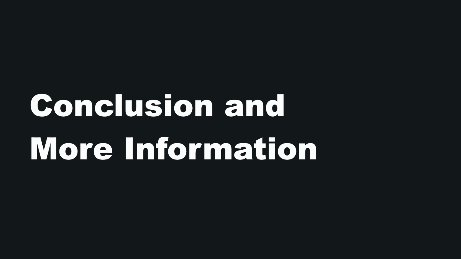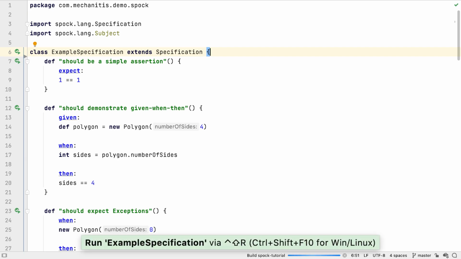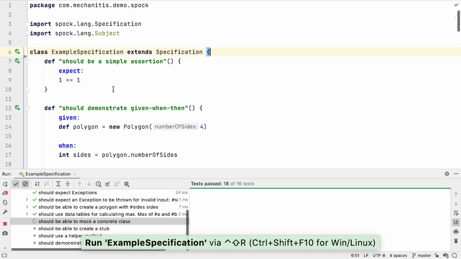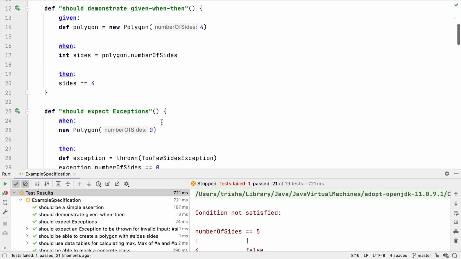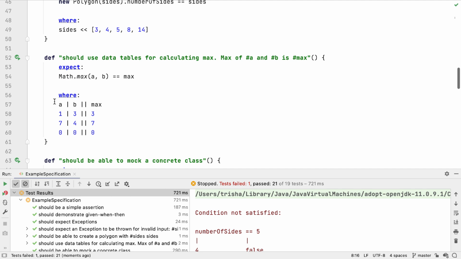Spock is powerful and has even more to offer than we've looked at here. Believe it or not, we've only touched on the surface of what Spock can offer. We've seen the basics of a test. We've seen how to use labels to define tests. We've seen the power of data-driven testing.